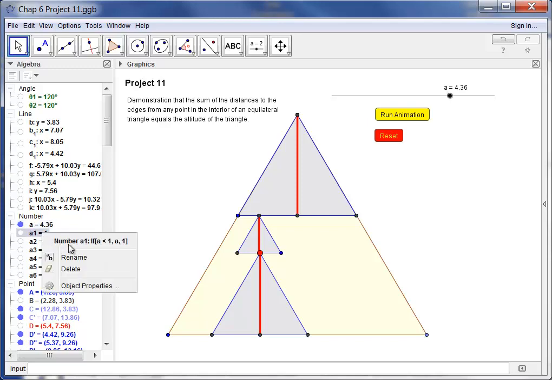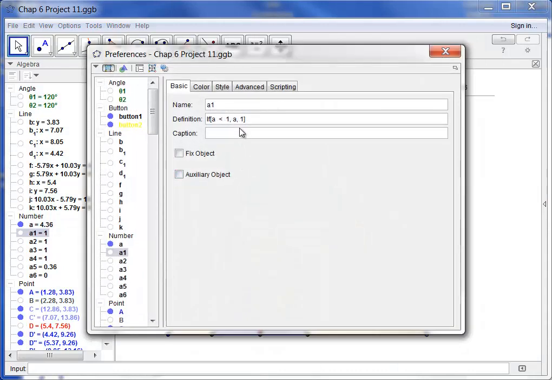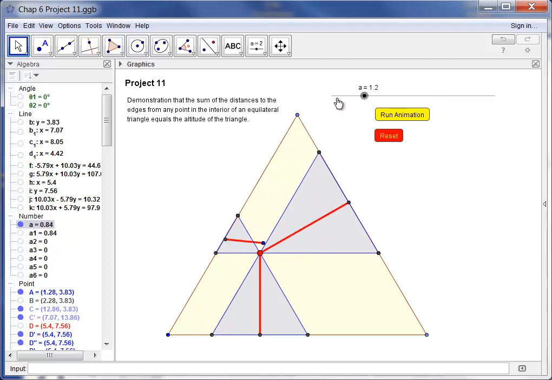So for A1, if I go to Object Properties, notice A1 is defined so that if A is less than 1, it takes the value of A. Otherwise, it takes the value of 1. Okay, so that's what we're observing. Back here, as long as A is less than 1, this is equal to A. And once it's greater than 1, A1 is simply 1, and it stays there.